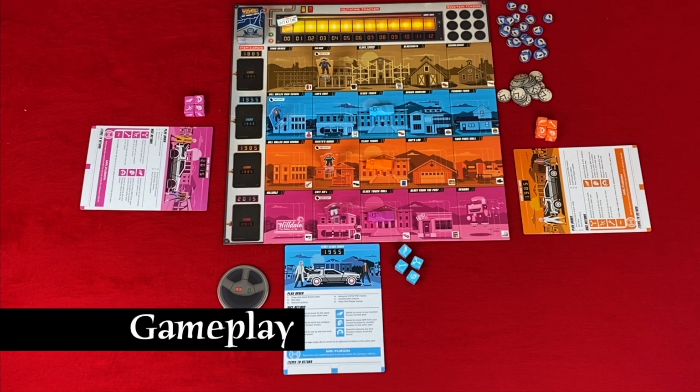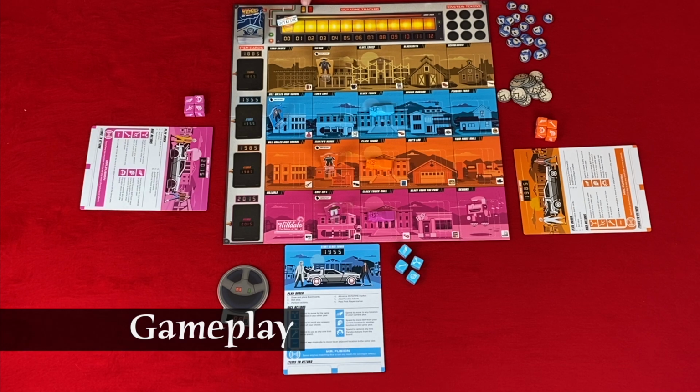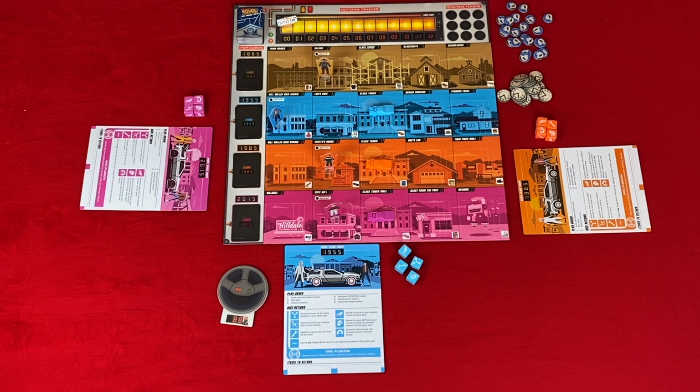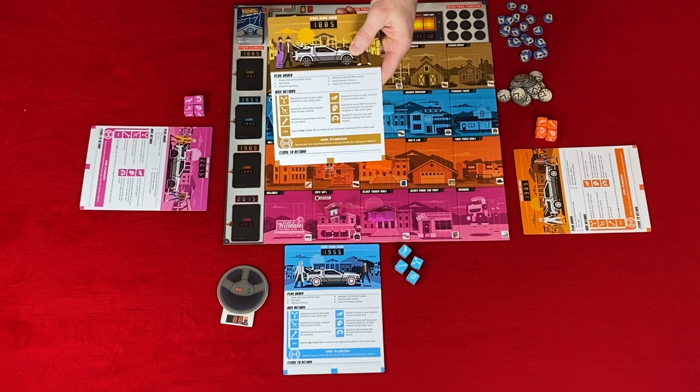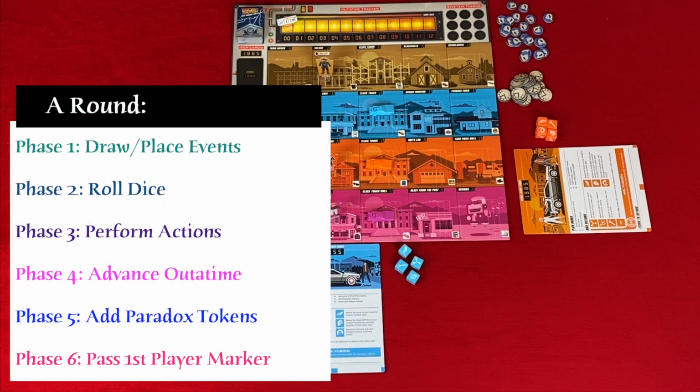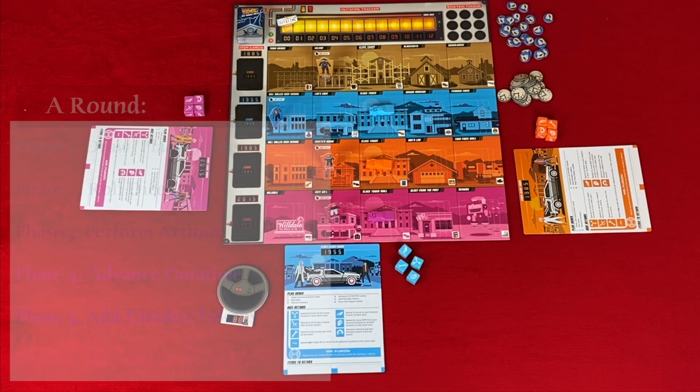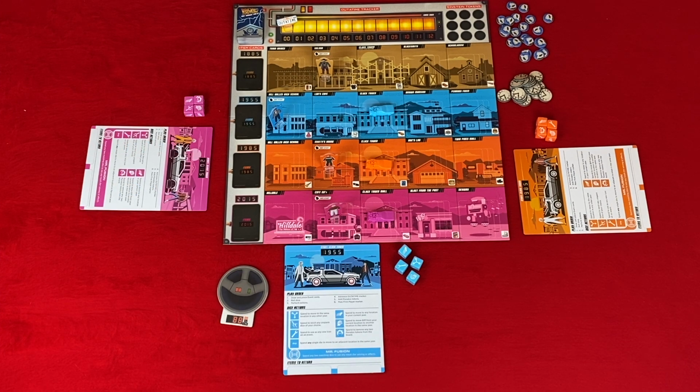Now let's take a look at the gameplay. A game consists of a number of rounds until the players run out of time, or they return all of the items to their proper year and location. A round consists of 6 phases: draw and place events, roll dice, perform actions, advance out-of-time marker, add paradox tokens, and pass the first player marker. Now let's look at each phase in detail.